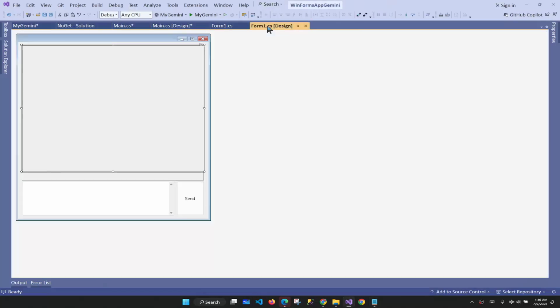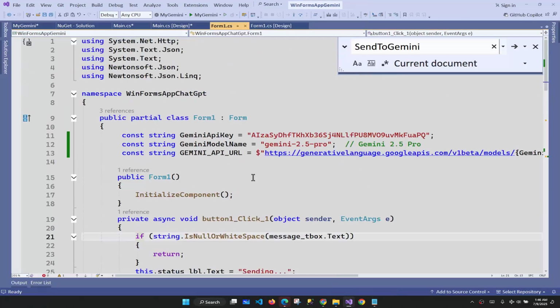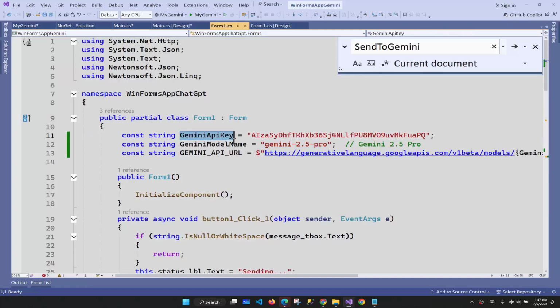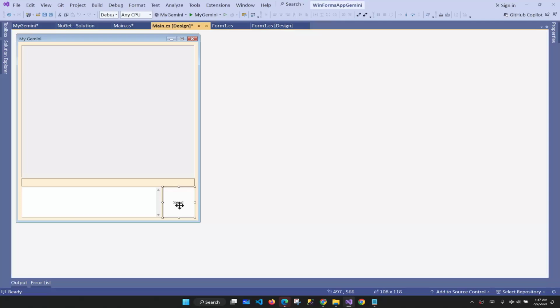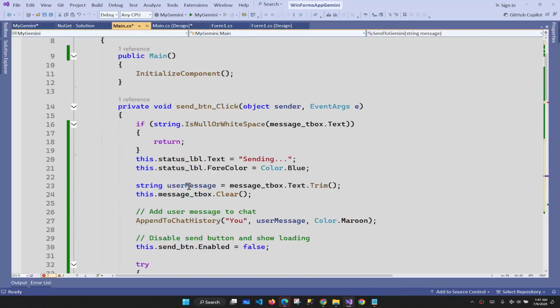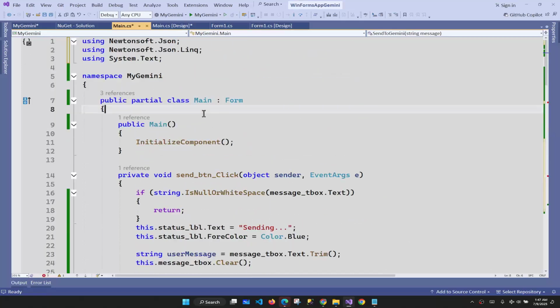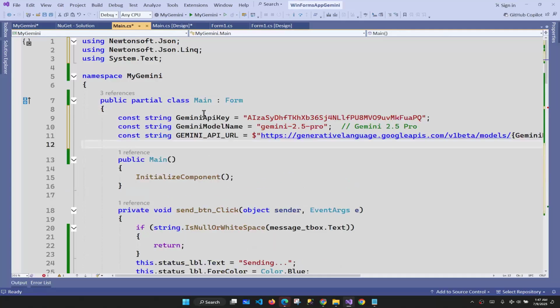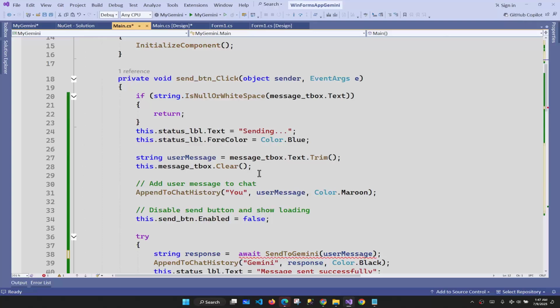So let's get inside the form one over here. Click on the send. And at the top, we have the definition for the Gemini API, model, and also URL. All of these are constants. So let's copy everything, get inside the main, and come to the send. So it is over here. And if I scroll top, we have something like this over here. Let's paste the code exactly like this. So it's added successfully without any problem.